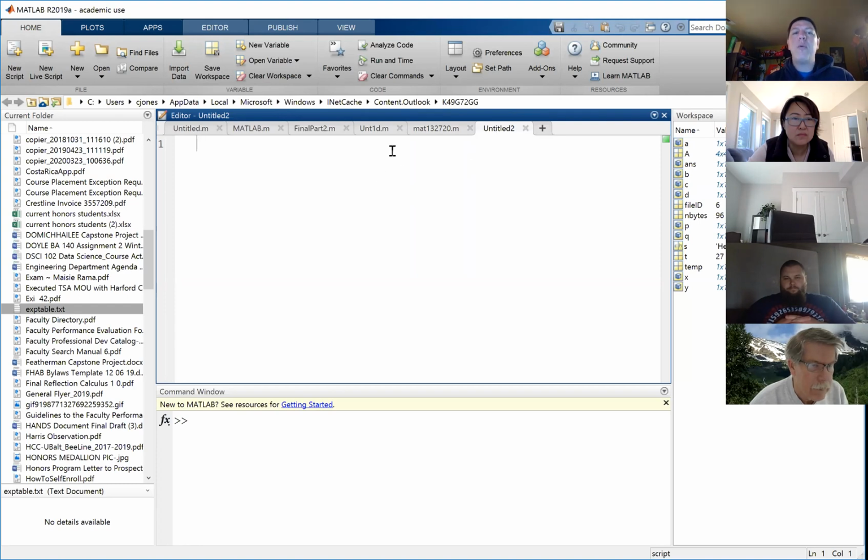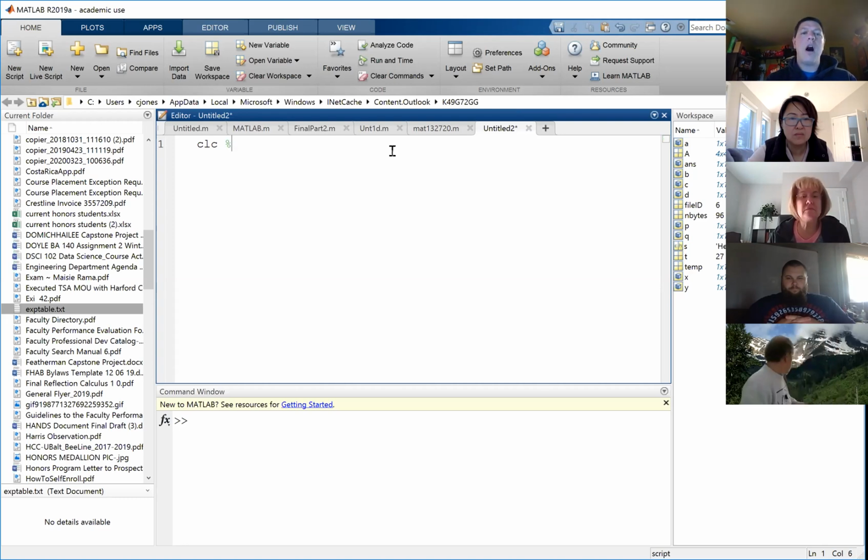What I always do is start by putting these commands in. I always start with CLC, and what CLC does is clear the entire screen. I'm just going to go ahead and make notations here. Whenever I have a percent, it's basically just a note. It's not going to be included in the code. So CLC clears the command window, or I guess the output window. Then also percent is for comments.